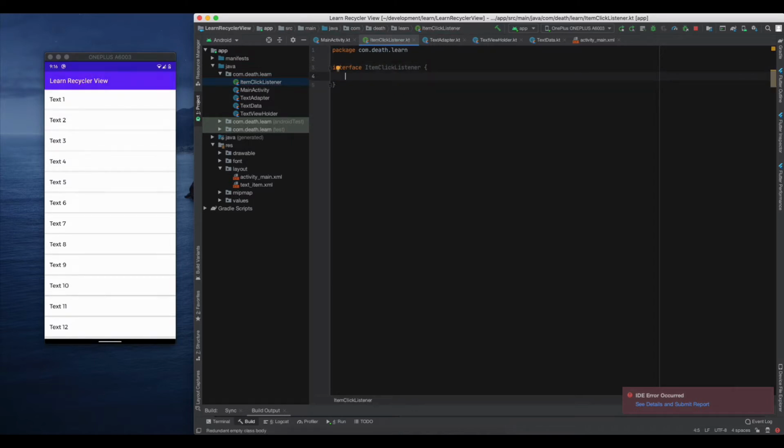And we will have a method on item clicked, and we'll pass on the text data. So, no, we cannot use data as it is a reserved keyword, so we will have to use text. That's my mistake. Text data. Now we will add the function here. Now our click listener interface is ready.